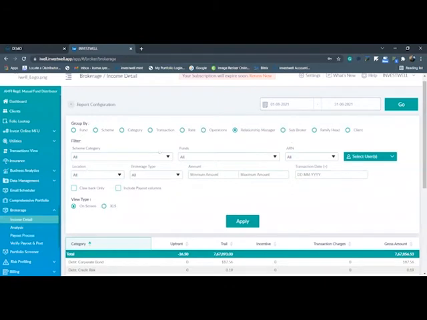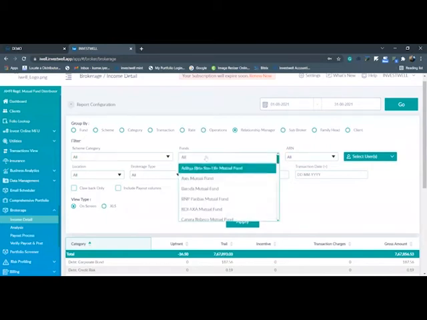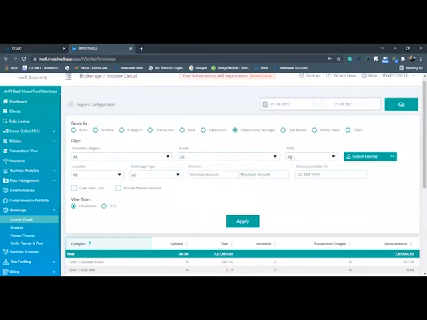And here we have given multiple parameters to choose. Like if you want to specifically check a brokerage earning for a specific AMC, you can choose a specific AMC from here. If you have multiple ARNs, even if you have added sub-brokers' ARN, if you want to track the brokerage ARN specific, you can choose specific ARNs as well.